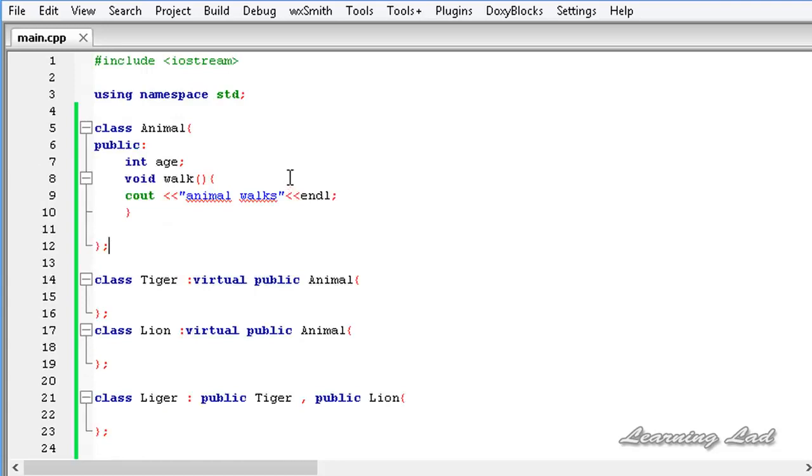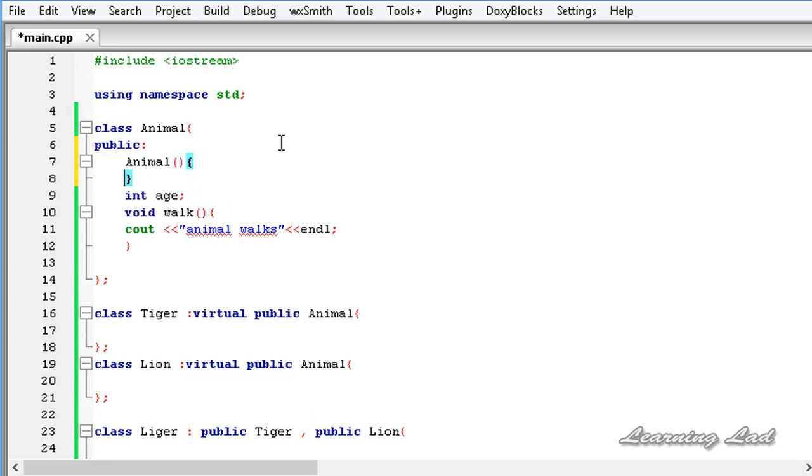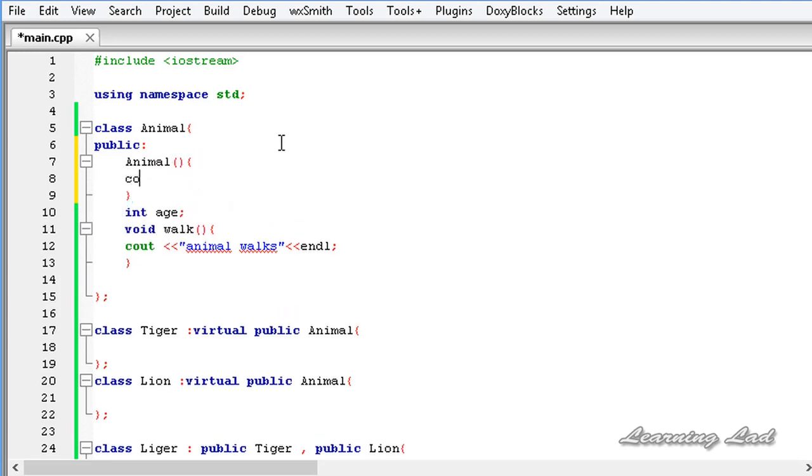So all of us know that when we use inheritance, when we create an object from a derived class, the derived class constructor is going to call the base class constructor automatically. But here, when we use this virtual inheritance, it is a different case. Just to demonstrate that, I'm going to create the constructor in this animal class. So it's going to be animal, the same name as the class name, and it's going to be a default constructor, and I'm going to say cout animal constructor, and let's end this line.